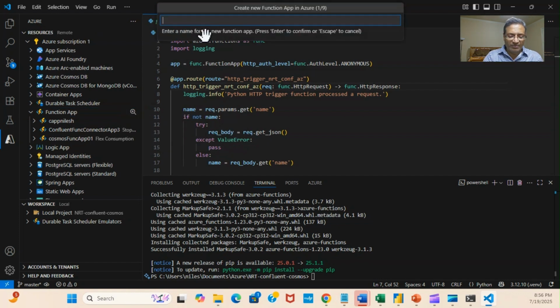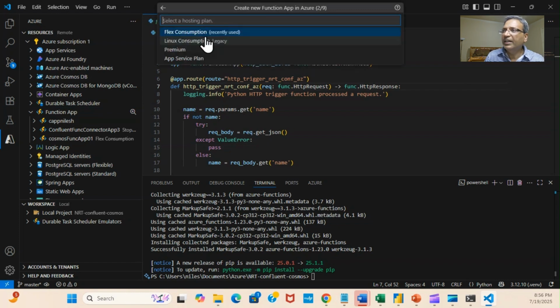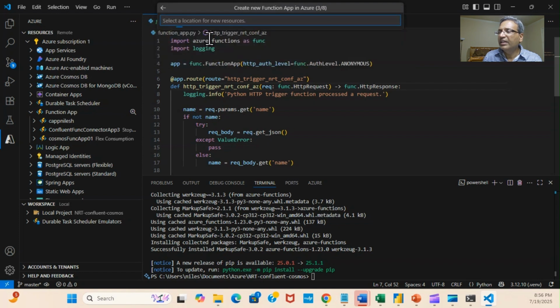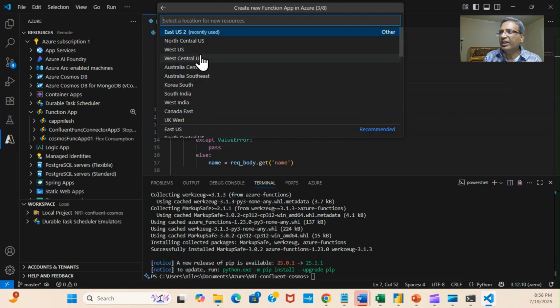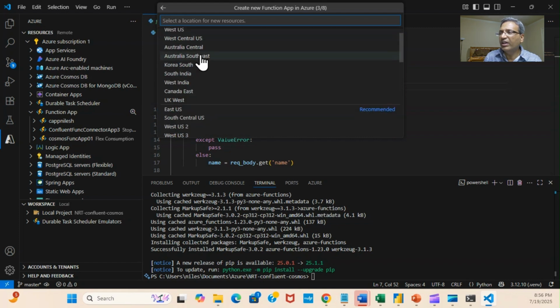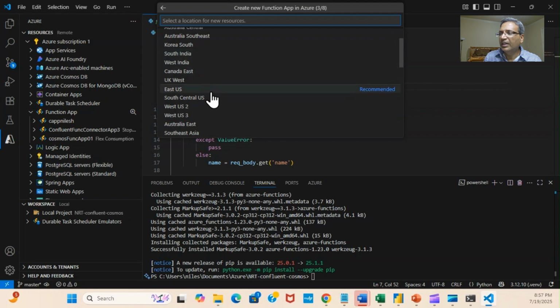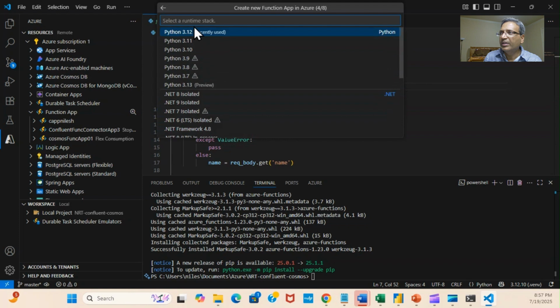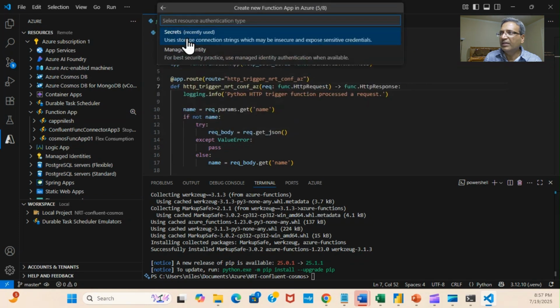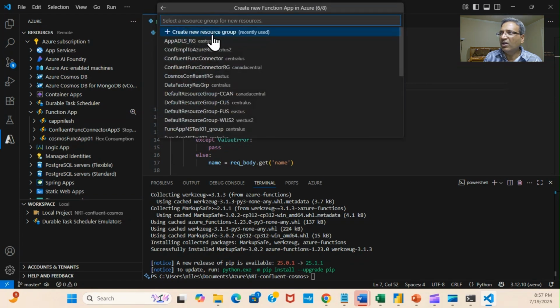So name of the function app, so we can say Confluent to Azure pipeline. Hit enter. Hosting plan will have consumption plan, location. Now we need to make sure that it is the same region as our cluster, which was in US West 2. So we'll select US West 2. Runtime stack 3.12. This will select default.